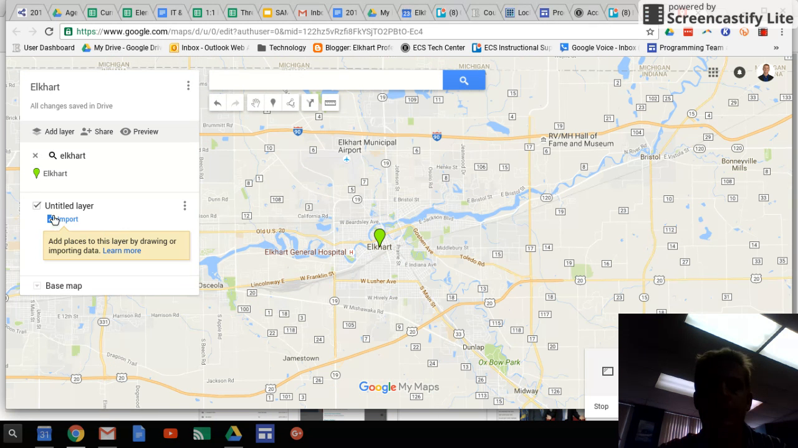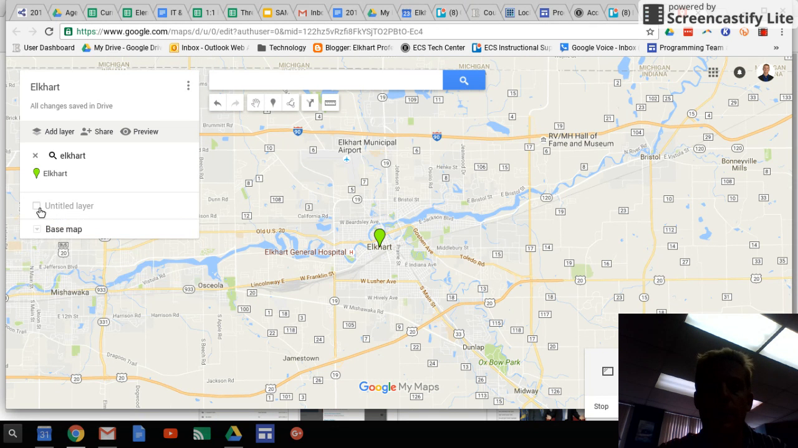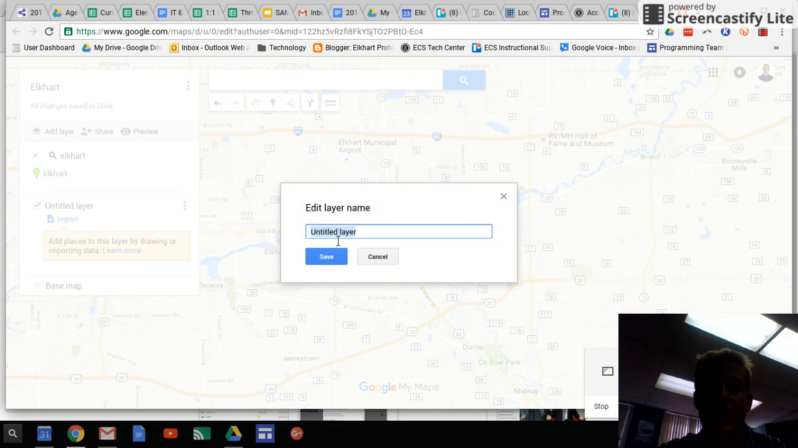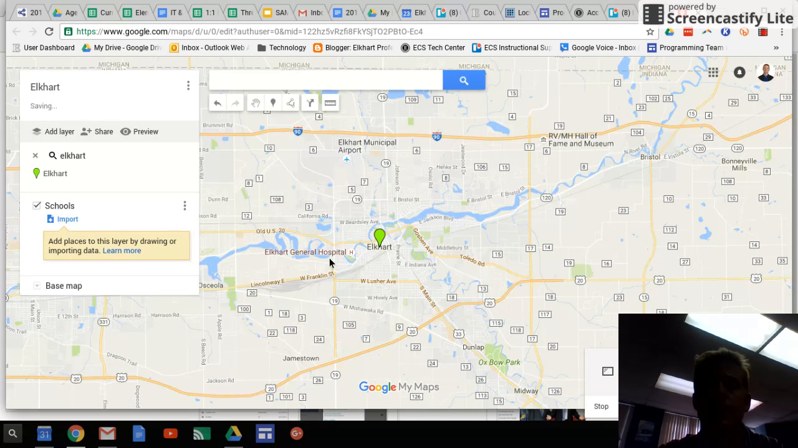And I had this untitled layer, so I could add a layer in here, and I can edit that layer and call it, let's say, schools. Right? Now I have a layer in here, and I want to add something to this layer. So I want to add information to this.